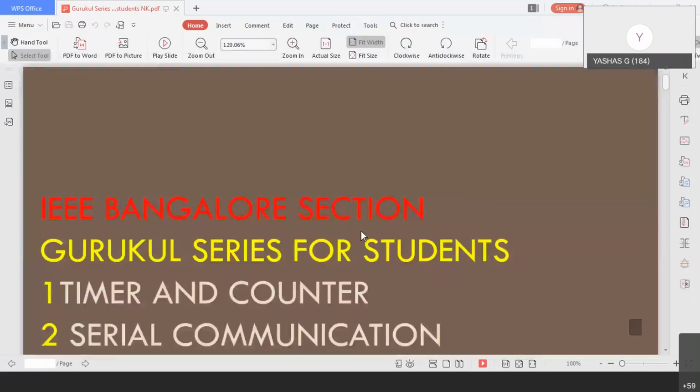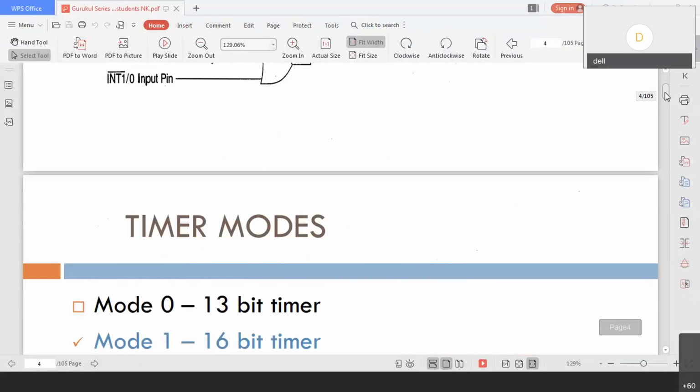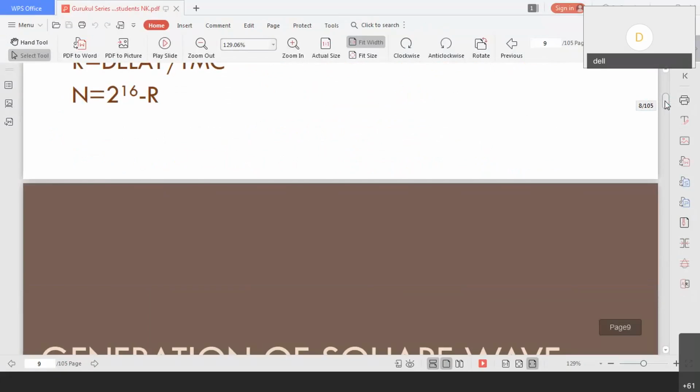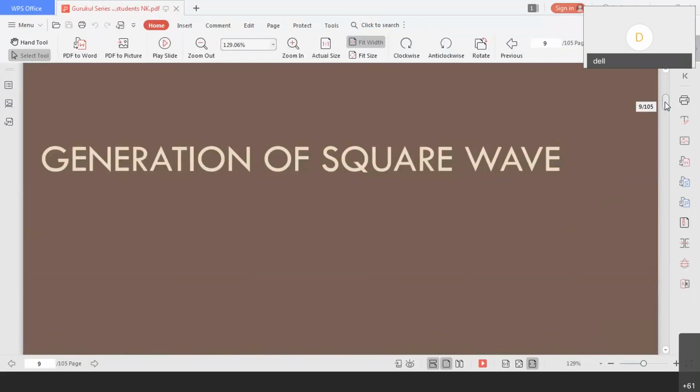Okay, so next option is along with the timer. So we need to understand with the counter. I think, is it visible now? Yes, sir.